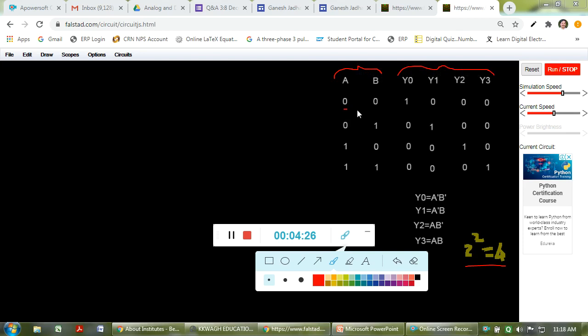When the input is 0, 0, the output y0 is equal to 1. When the input is 0, 1, the output y1 is equal to 1. When the input is 1, 0, y2 is equal to 1, and when the input is 1, 1, y3 is equal to 1. So here you have observed that.